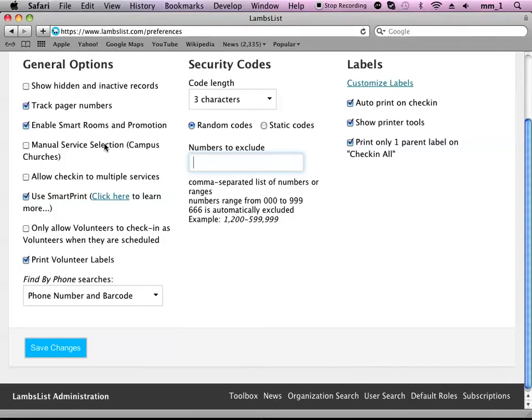The Manual Service Selection option is for organizations that have multiple campuses. By marking this option, you would need to go in and select the services for each location that you want when they become active. So if you were at a North Campus, you would need to go in and activate the North Campus services, and the same would be true if you were at the South Campus.